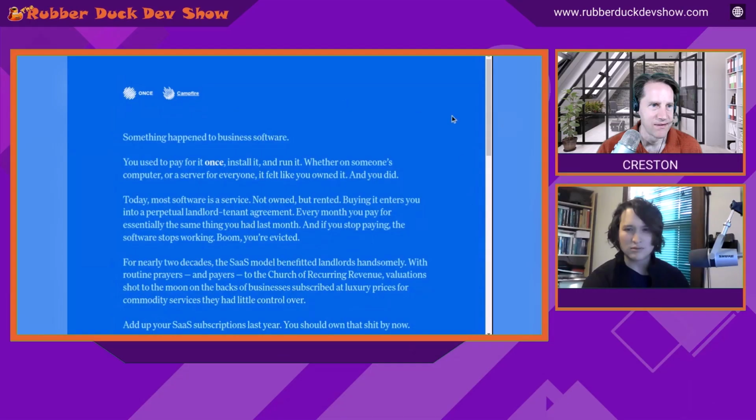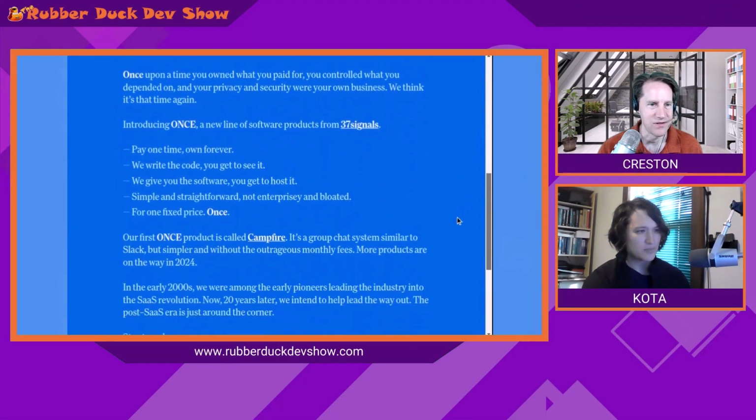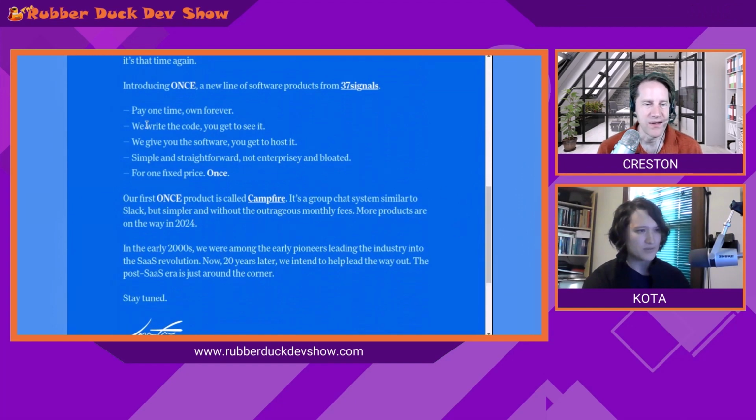Sure. I can go ahead here. Okay. If you scroll down, it has the bullet points. So pay one time, own forever. We write the code, you get to see it. So the other benefit is that you actually get the source code of these products. We give you the software, you get to host it. So basically, they don't run it for you. And then simple, straightforward, not enterprisey and bloated. So basically, it's a simple, basic app. They haven't added a lot of features to it for one fixed price once.